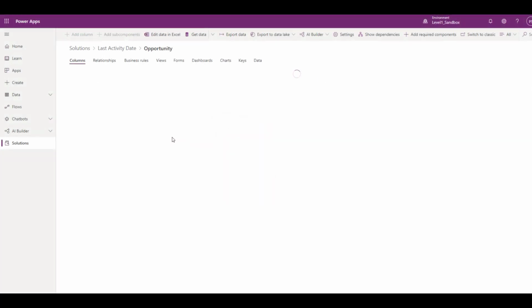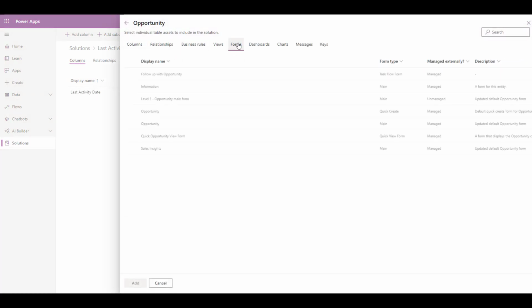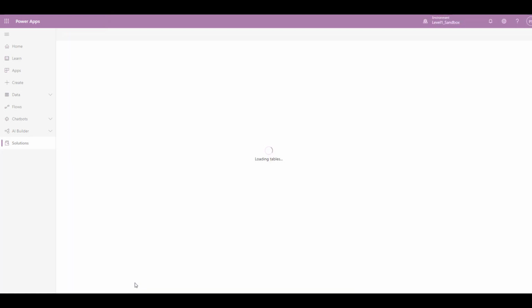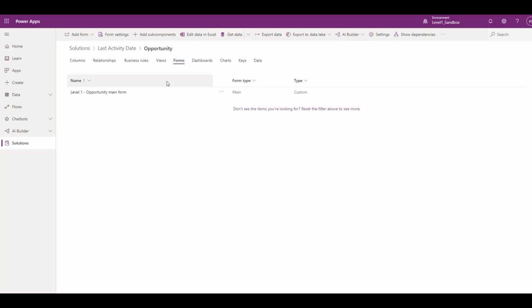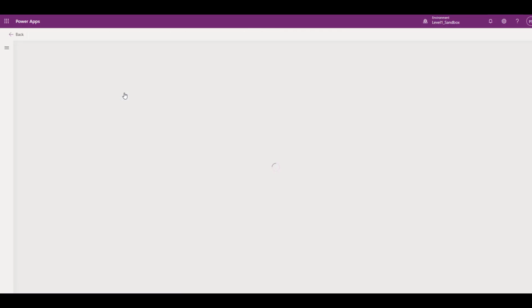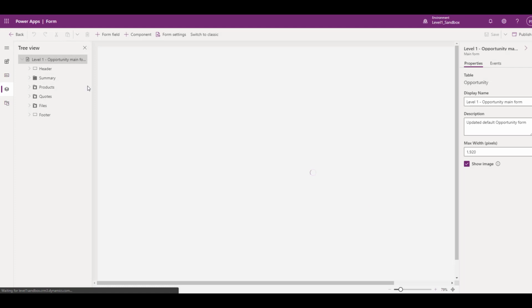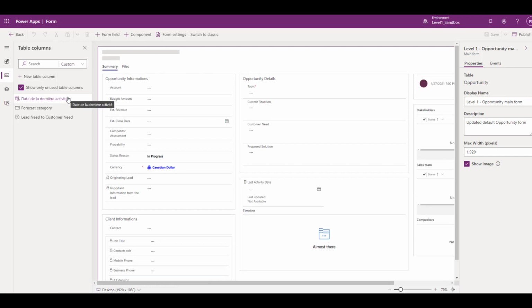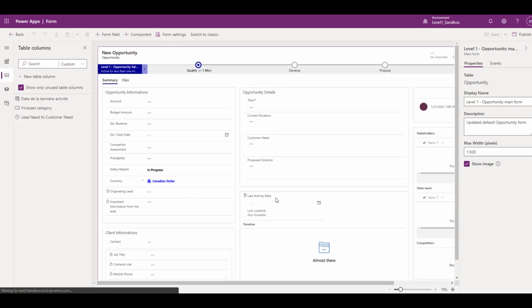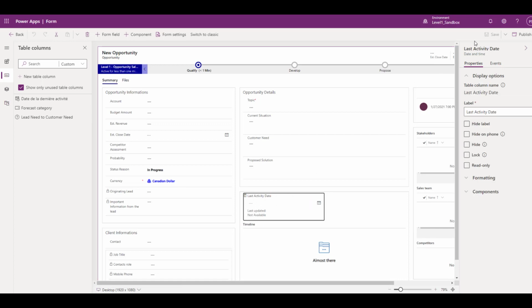Now to add it to one of your forms, we're going to select Add Subcomponents and click on the Forms tab. Here you'll have a menu of all your existing forms. So we'll select the one that's most appropriate for this new Rollup field and click Add. Once it's been added, you'll see it under your Forms tab, and you can click it to then modify it. To add your Rollup field, simply click on Table Columns, and within the filter, you can filter out all your custom fields. So we'll select Last Activity Date, which has just been created, and simply drag and drop it to our form. In our case, we're going to put it right next to our timeline. Click Save, and then click Publish.